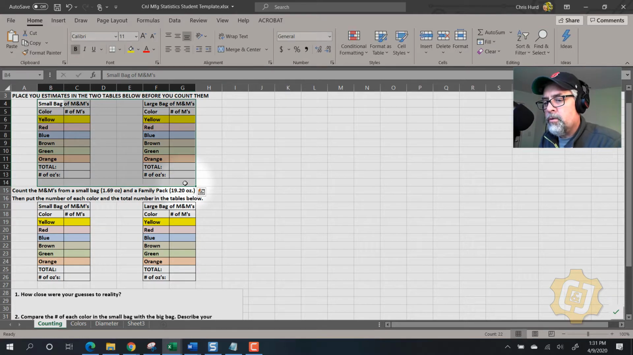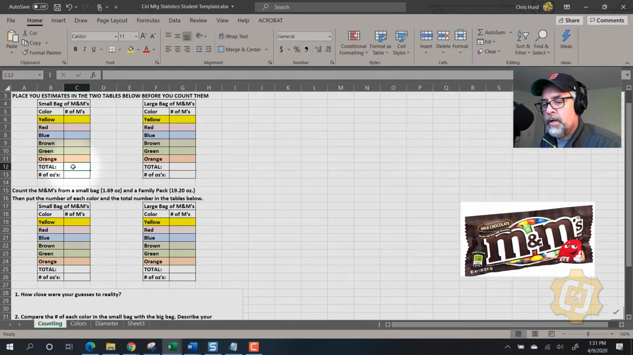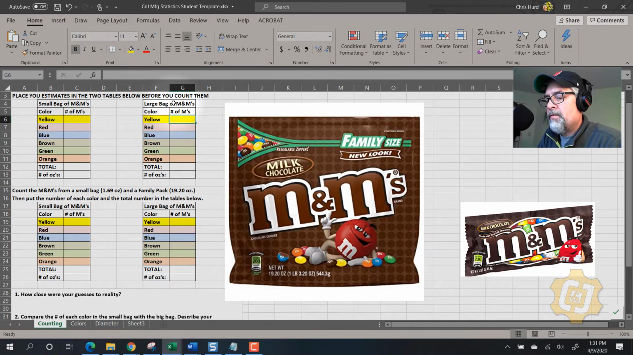So what we need you to do is guess at the number of M&Ms in the small bag. Put your total down here, and you know how many ounces it is because it tells you on the bag. And in these boxes, just put the number of M&Ms. Then the large bag, if you don't have the large family size bag, just watch the video and use the numbers from that video. Put the total in here and guess. Just guess how many there are compared for how many ounces here to how many ounces here. What numbers you're going to get doesn't really matter. Just take some guesses.